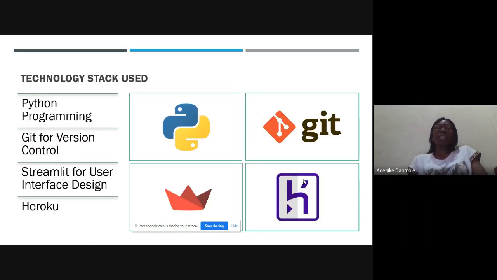What are the technologies that I used? I used Python programming. I used Git for version control. I used Streamlit for the user interface and also Heroku for the deployment.